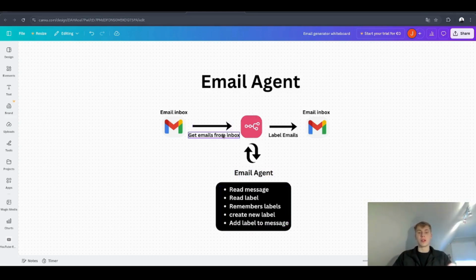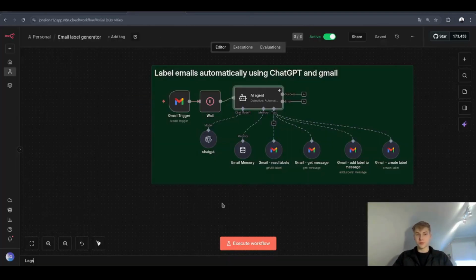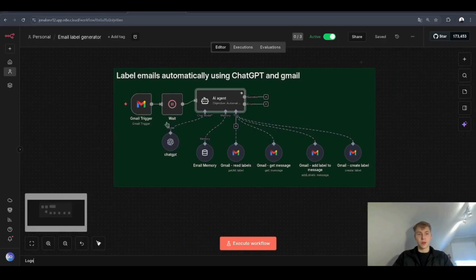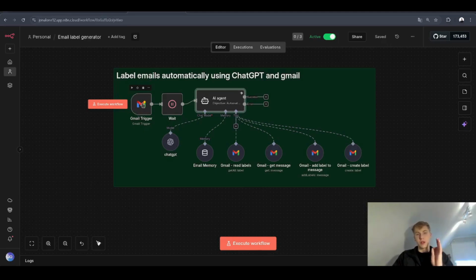So the email goes into the agent, and when it has done all these steps, it goes back into your inbox. So let's now go into n8n and look at how the workflow runs in the full backend. So here we have the workflow: Label emails automatically using ChatGPT and Gmail. First off, we have the Gmail trigger. This is basically the thing that gathers your message from your inbox.